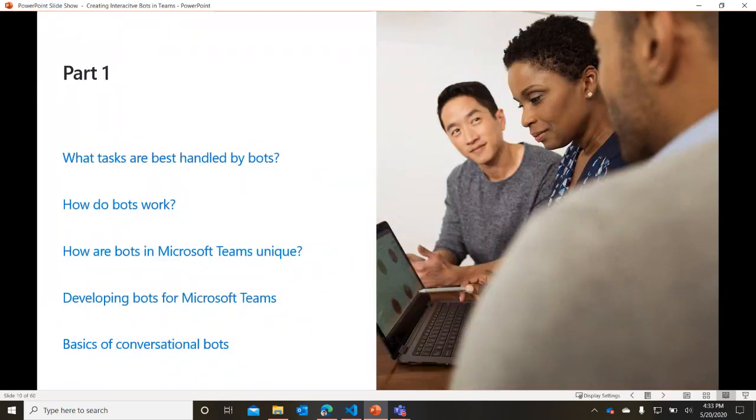For the first part of this session, we're really going to look at what type of scenarios make the most sense for building a bot in Teams, and how building a bot in Teams is slightly unique from building a bot elsewhere, if you've developed a bot for web chat, say. Secondly, we're also going to look at the 3 main components that you need to get your bot up and running.